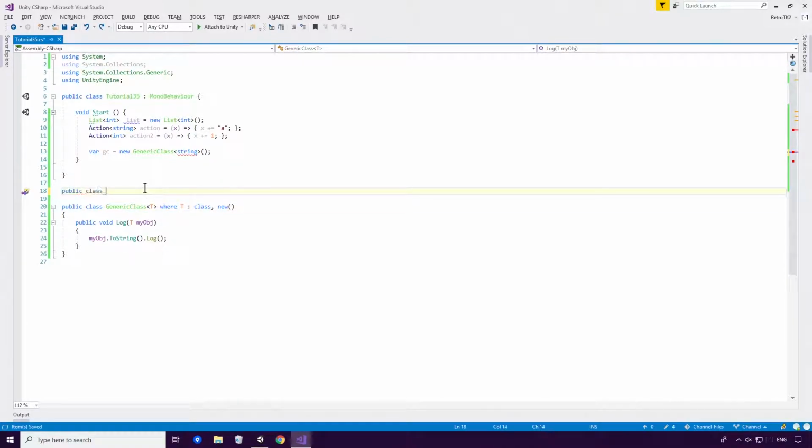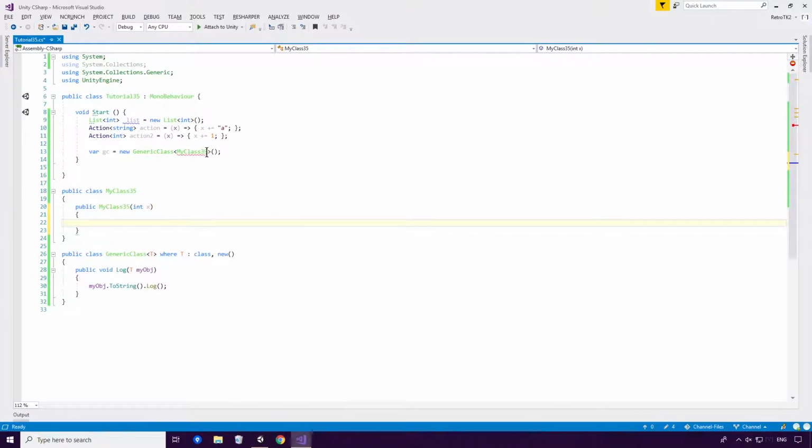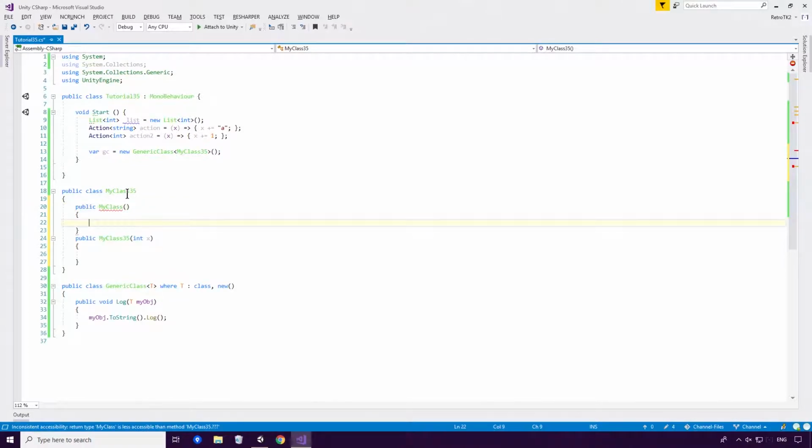So let's create our own class then. We will call this my class 35, I guess, and it will have its own parameterless constructor anyway. The only time it doesn't get its own parameterless constructor is if we go and explicitly create something like so. Then it's going to complain because it doesn't have a parameterless constructor. But we can, of course, bypass that by putting in something like that. Excellent. That's perfect.